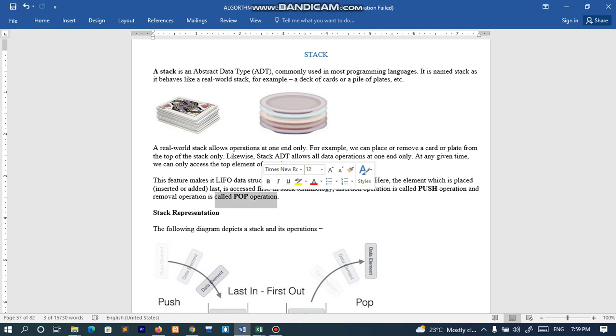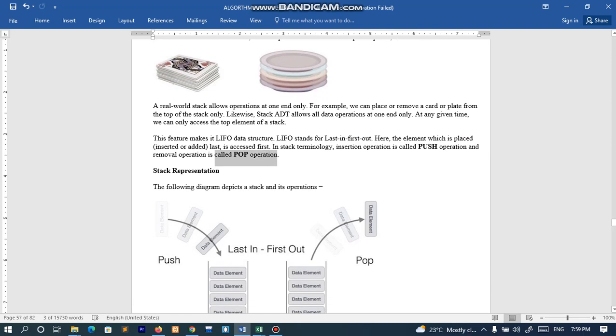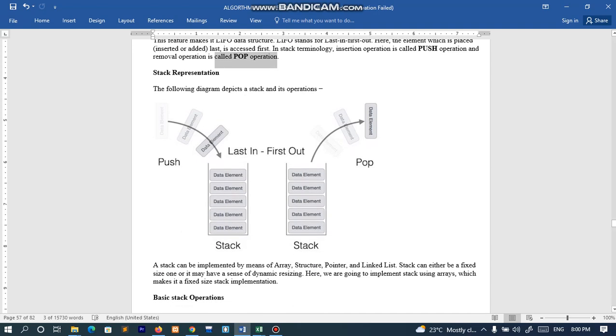Stack representation. The following diagram depicts a stack and its operation. This is a stack and how to push, we can add an element to the stack. For pop, we remove an element from the stack.